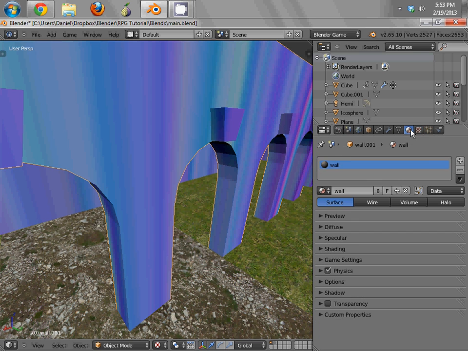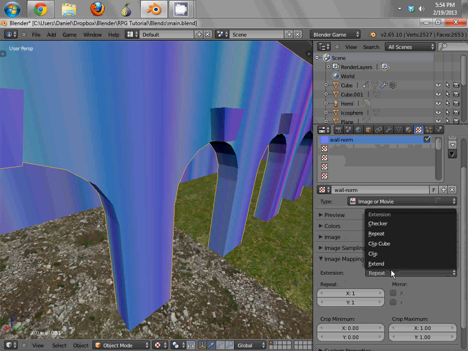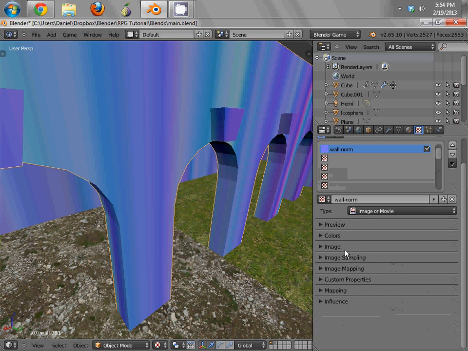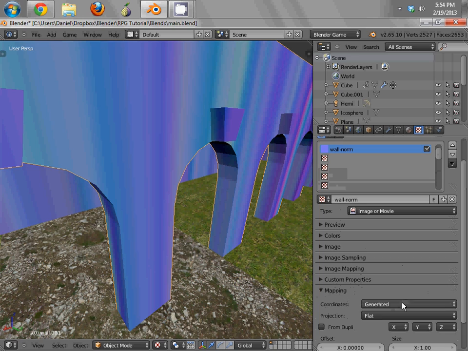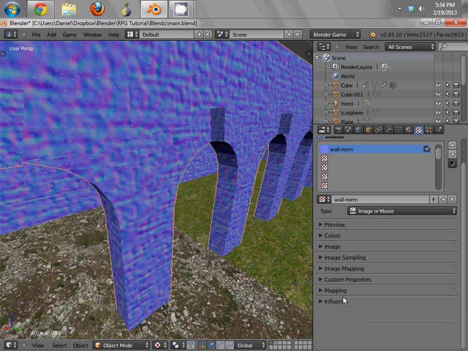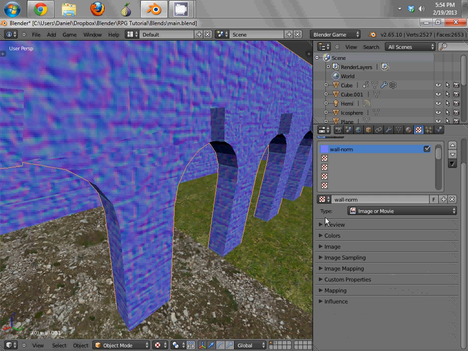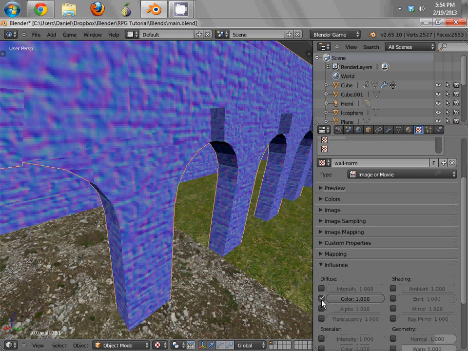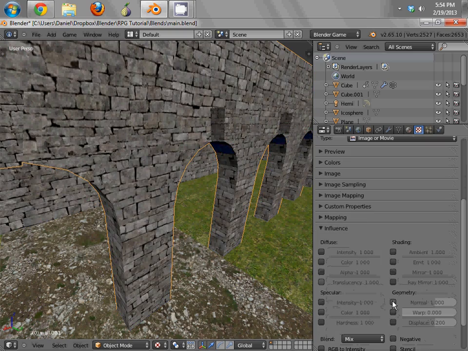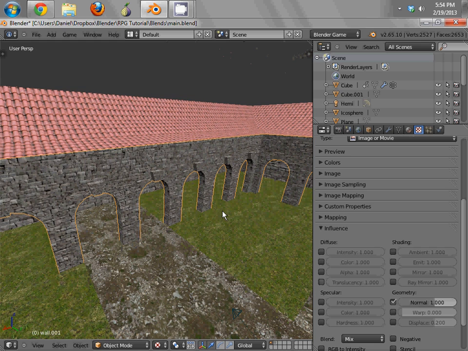Something's not quite right here. Where is our, oh, here we go, image mapping. Nope, that's not right. Oh, mapping, there we go. I feel silly. Okay, to UV, and you can actually see through some of the lines where some of our faults are, and where I need to go and redo some of it. And then all we're going to do is go under influence, turn off color, and turn on normal. There we go, and you can see it kind of pop out there a little bit.